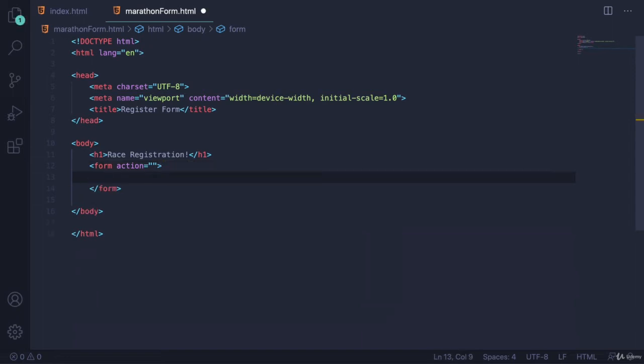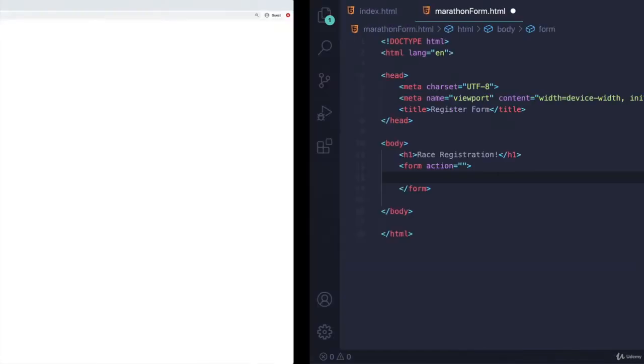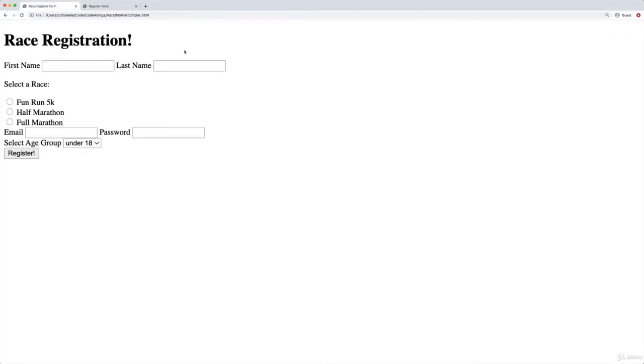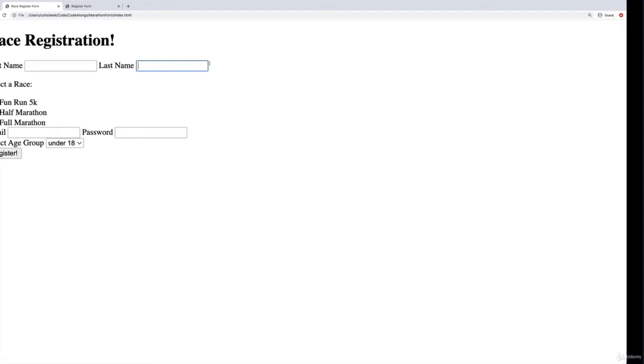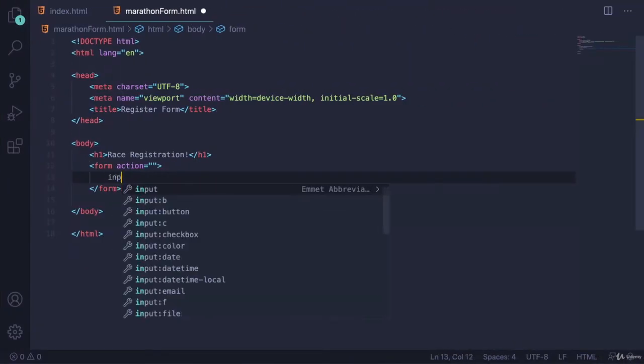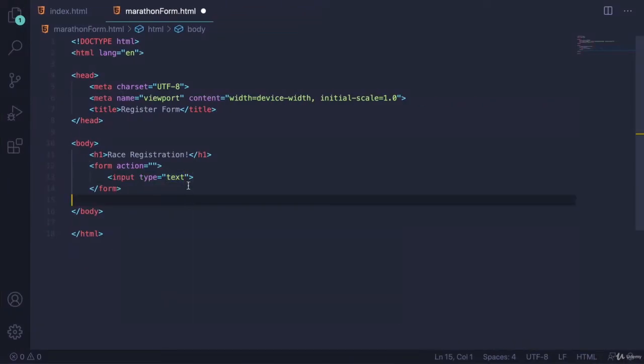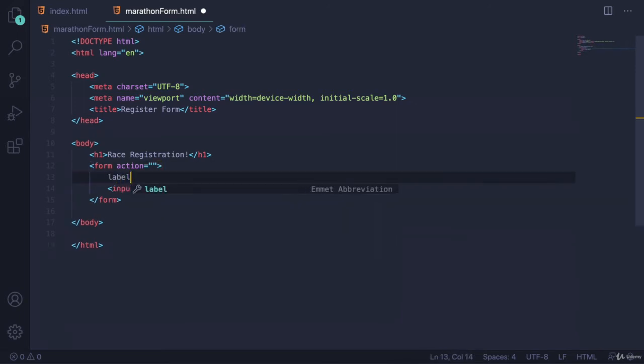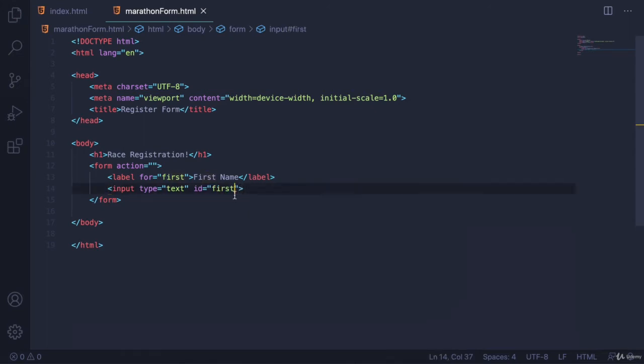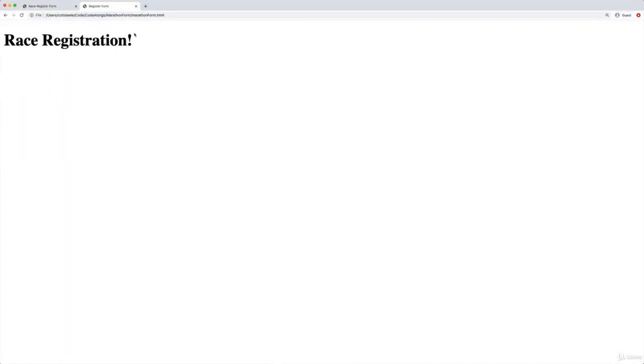Then we're going to add in our first set of elements. We're going to work on the first name and last name. Those are both just text inputs. So let's do our first input. Type is text, and then I'll also do a label, and this one will say first name. And I'll call this first. The for attribute will be first, which means I need an ID with the matching text of first, and they should now be connected. Click, and then we're focused.